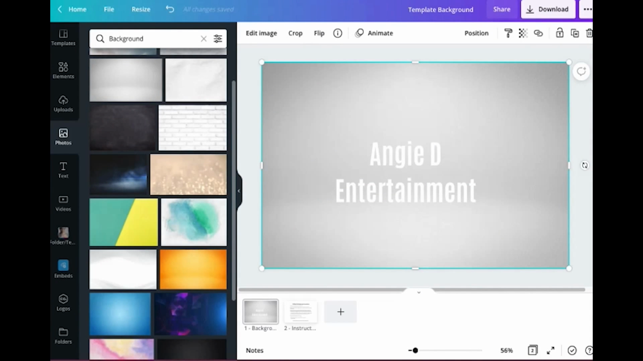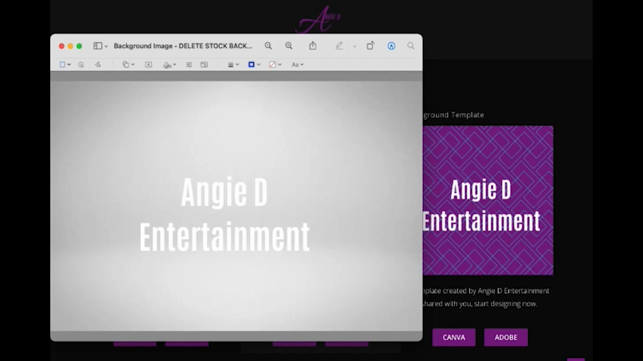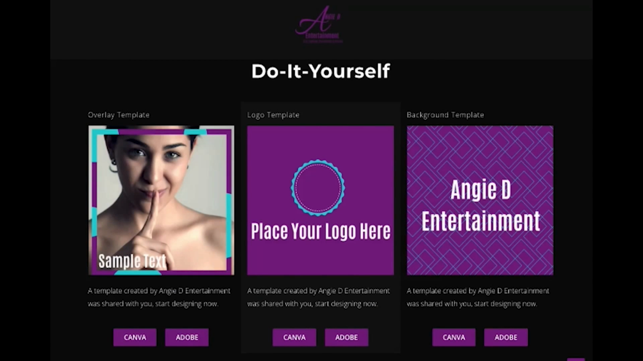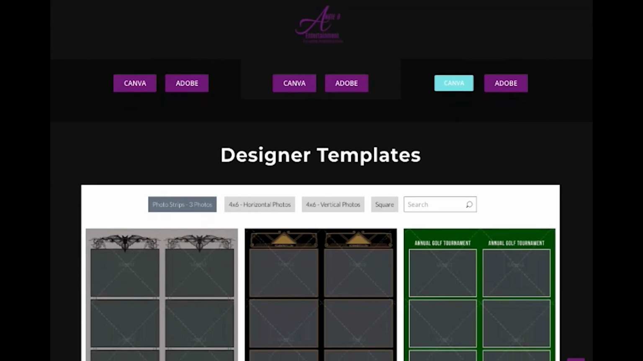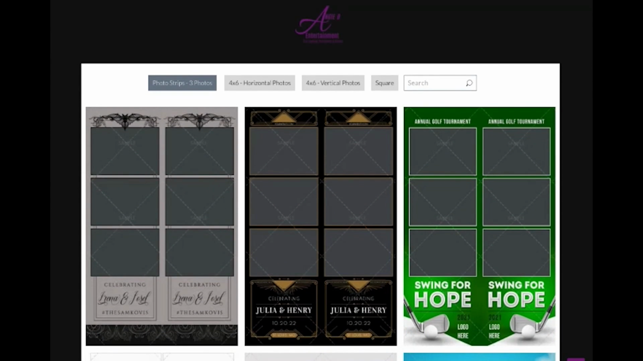And again, if you are not comfortable with creating your own template, know that on our website, the bottom third is custom templates. So you can choose from there as well. If it fits your theme, if it fits what you're trying to do, take a look. We have everything from the carnival size strips, the 2x6, or you can choose 4x6, or you can choose the square. It's your choice.